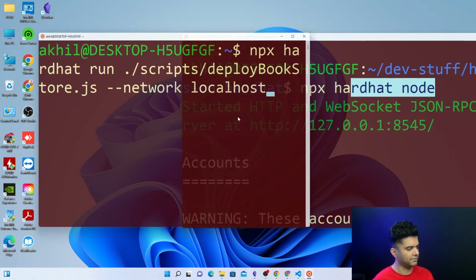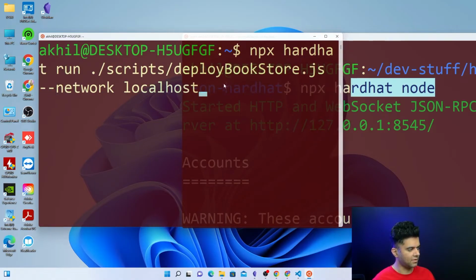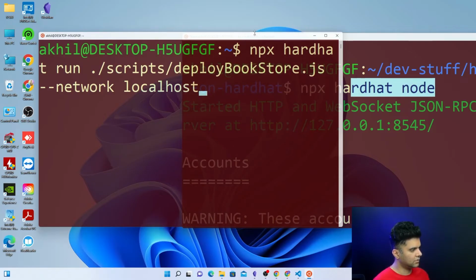I think it takes a while. Sometimes it doesn't take a while, actually. Today it is, or maybe I've not entered it properly, but let's wait for a couple of seconds and see if we get what we want. We want a response saying that this project has been deployed to a particular address. That's what we're waiting for.